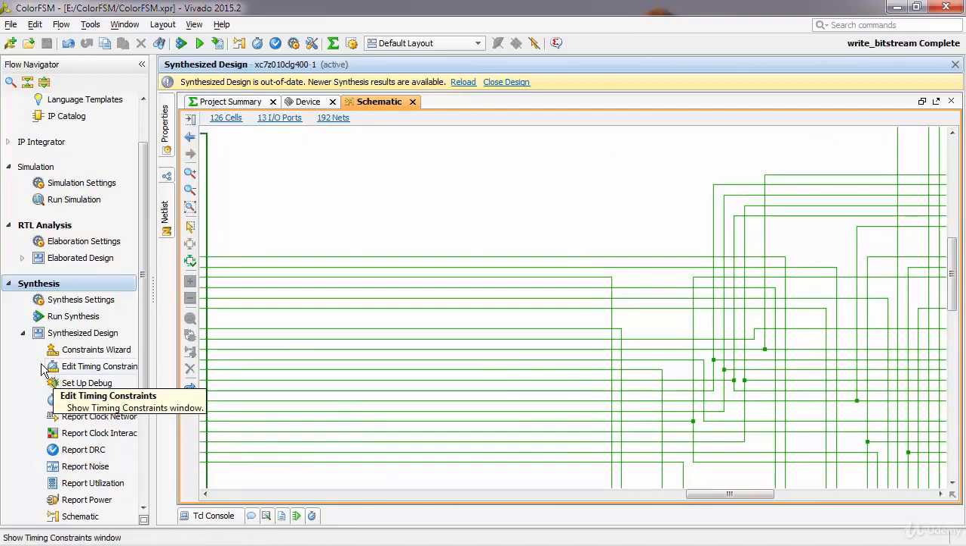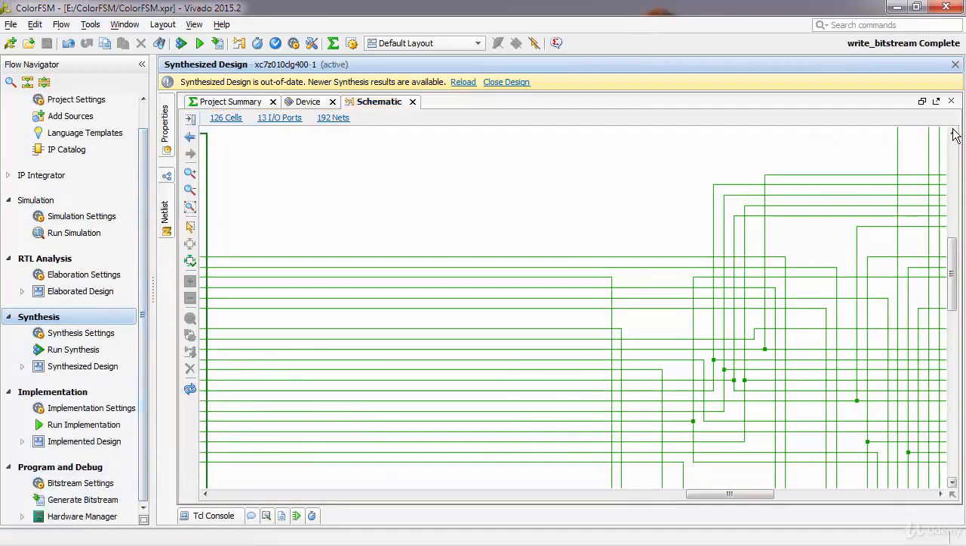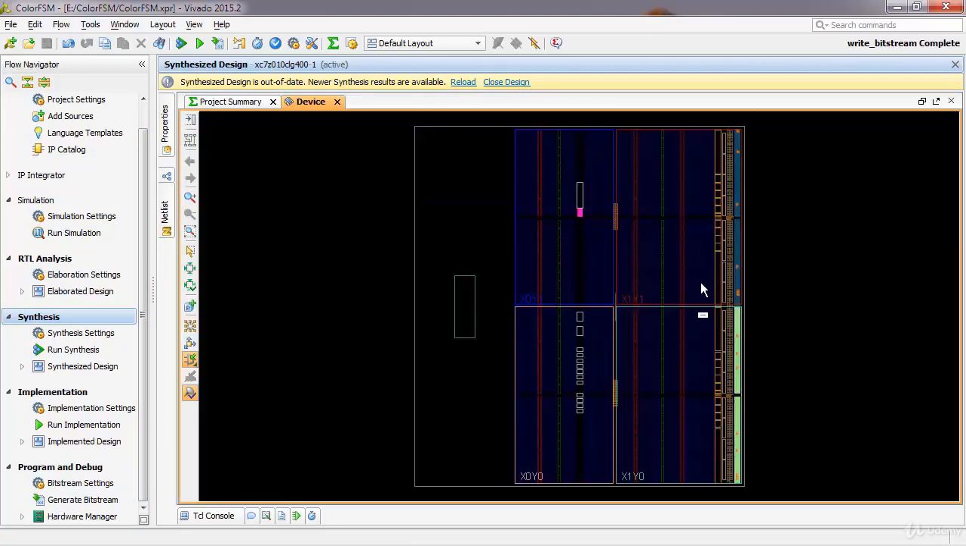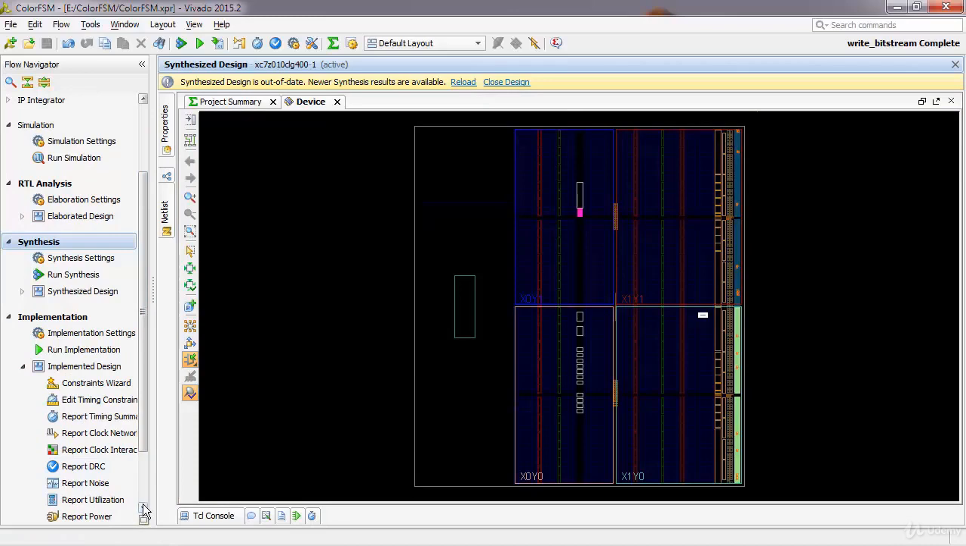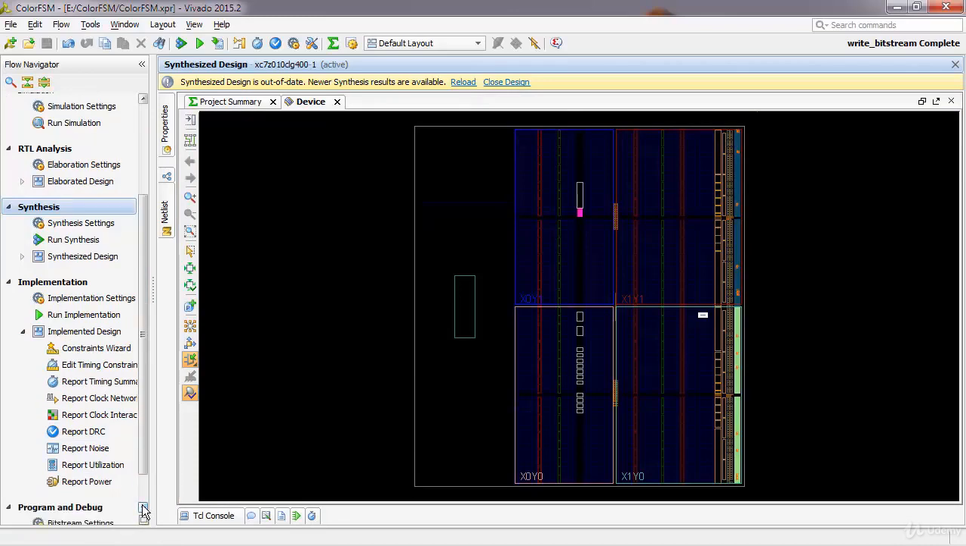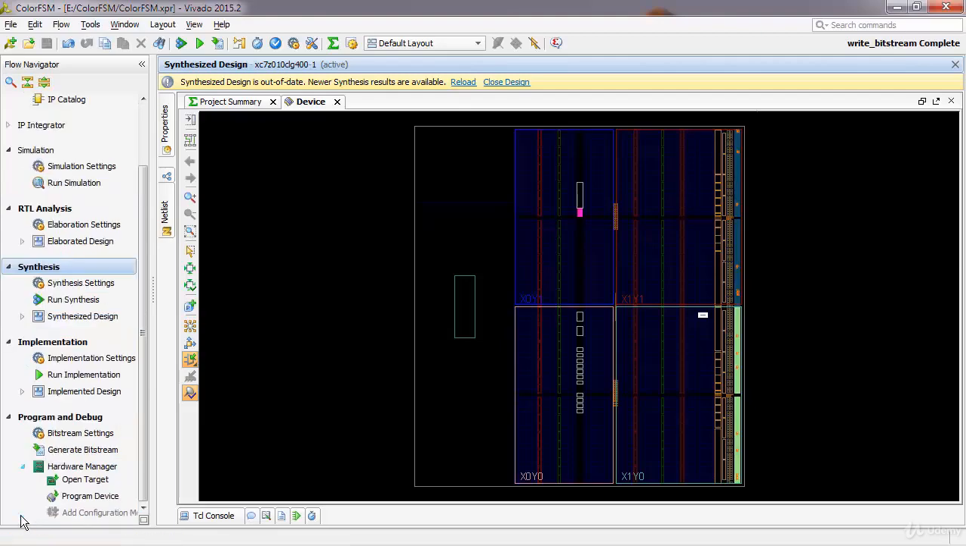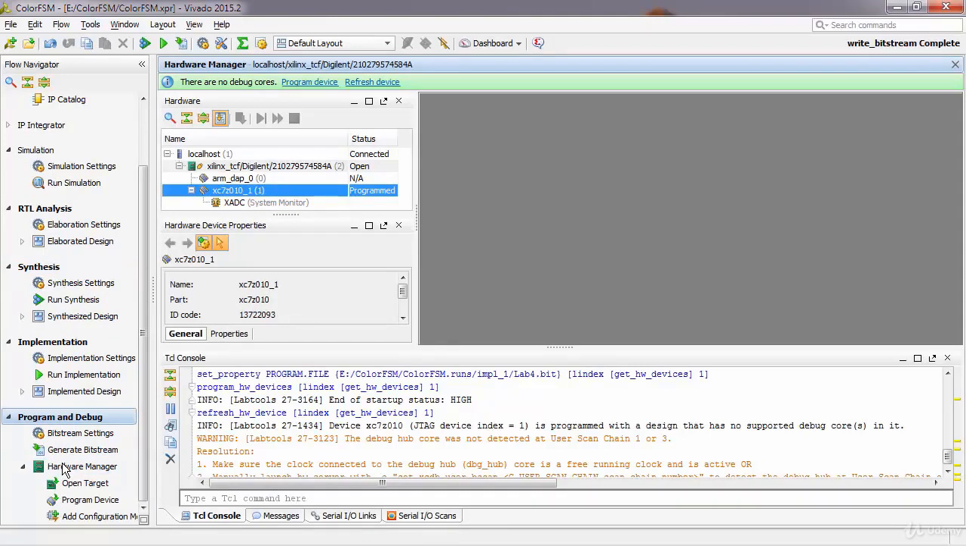You can also look at other reports and things. If we take a look at where we were before, and take a look at the implemented design, we can look at different things like constraints, noise, power consumption. Anyway, I wanted to go back and look at the reports.